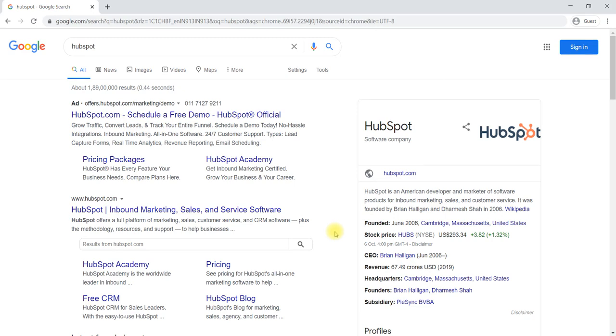Now we are going to learn an email marketing tool. It can be used for email marketing, sales management, customer relationship management, as well as marketing management. We can use one single software for marketing, sales, as well as customer relationship or service management. That is nothing but HubSpot.